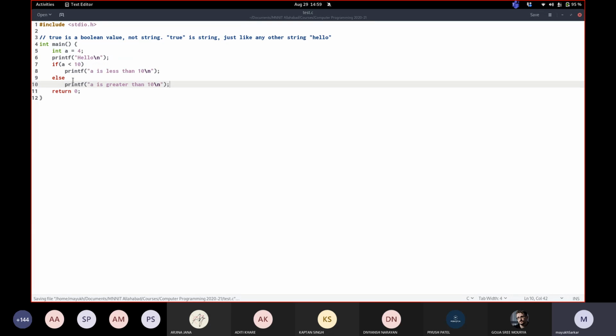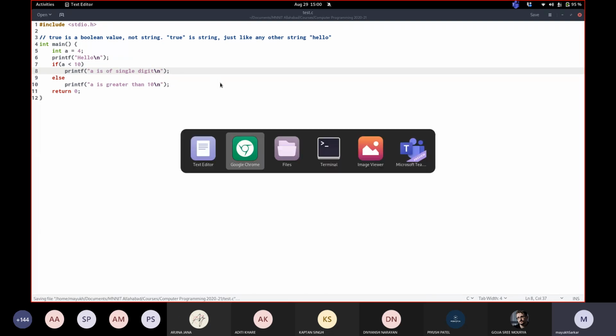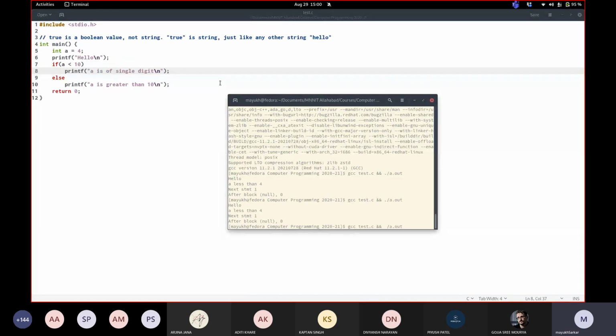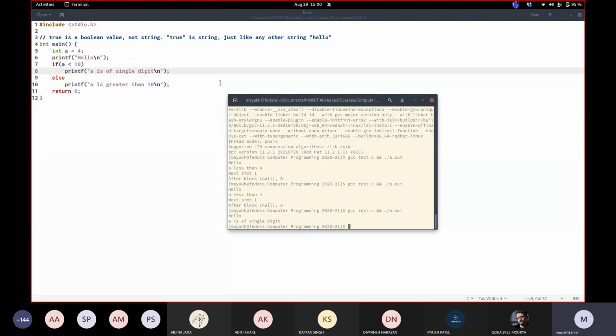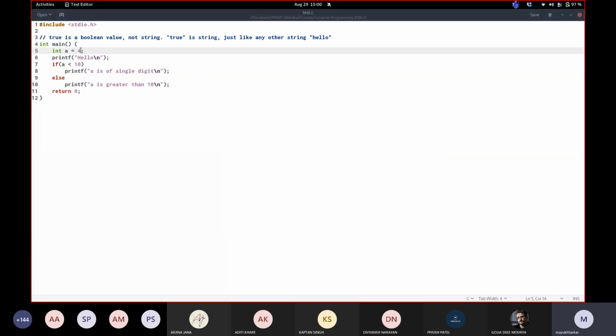Now what if you do not want to check only a single condition? Maybe you want to check how many digits A has. A is of single digit. Suppose you want to let the user know whether A is of double digit or A is of triple digit, because at this moment if you execute this you will always get A is of single digit. Let me make this user input as well.